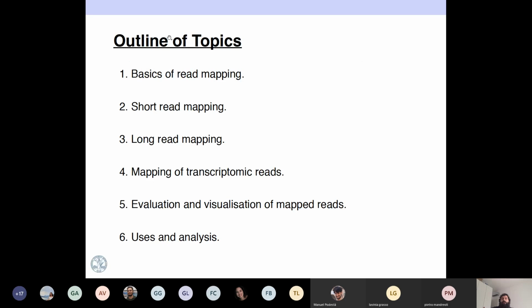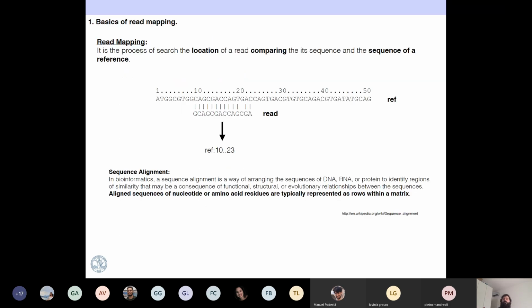So the outline of topics of these lessons is going to be these 5. The 6 is one slide, because this comes from a different class. So it will be basics of read mapping, short read mapping, along with mapping of transcriptomic reads, that is the important one for you, and then evaluation and visualization of mapped reads. So let's start with basics of read mapping.